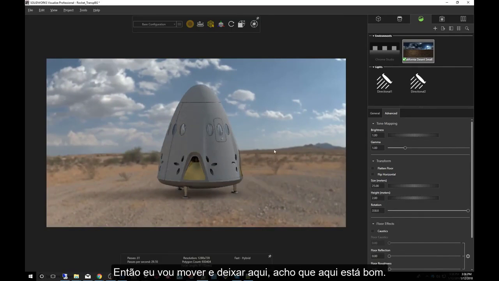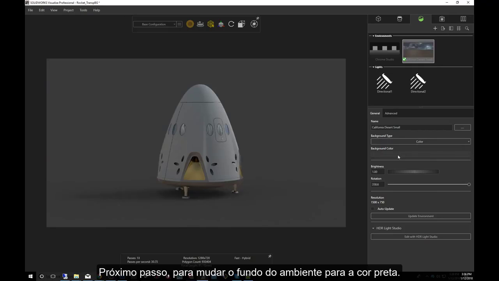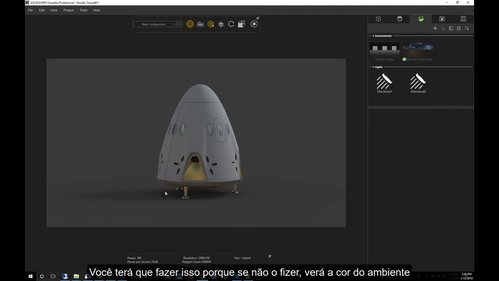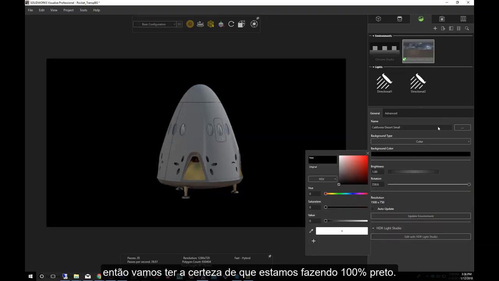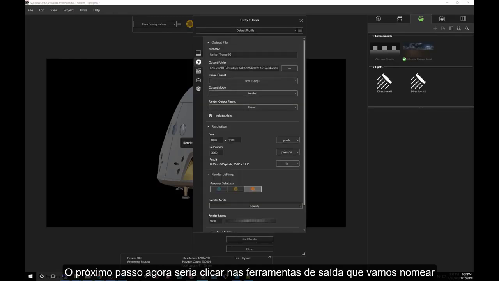I think that's fine. Next step would be to change the background from environment to the color black. And you want to do that because if you don't, you're going to see the environment color leak through areas that are semi-transparent, like the shadow. So we're going to make sure to make that 100% black. Perfect.